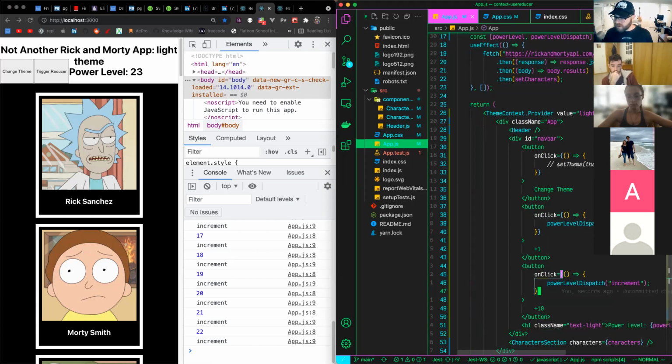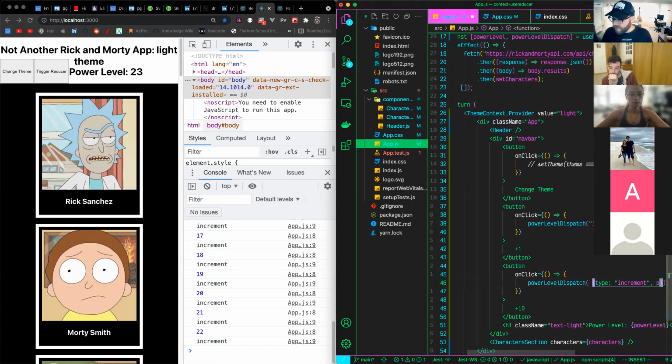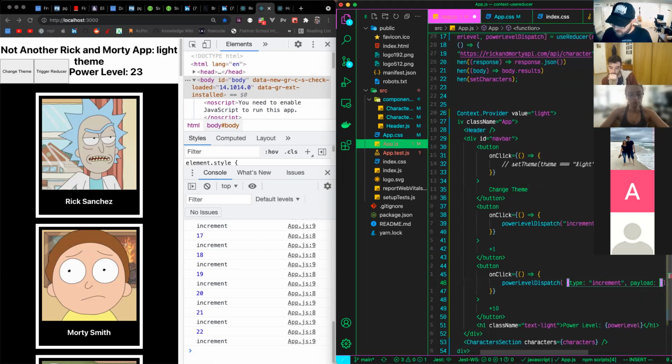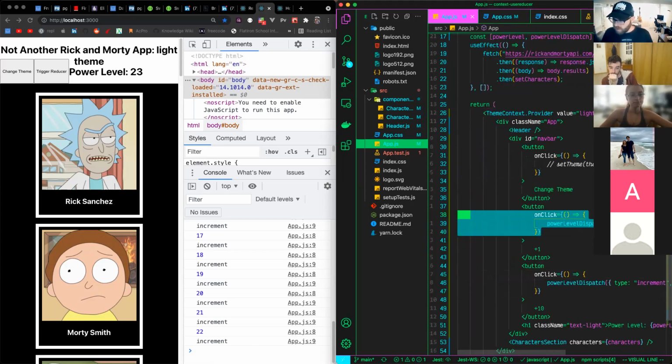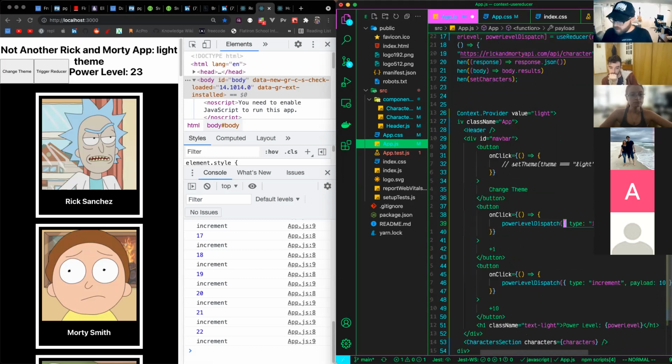And then now what we can do is in our dispatch, we can say, okay, the type of change that we're going to do is an increment. And then the payload will be, this is the +10. So we'll say 10. I'm going to copy and paste this because it's easier than rewriting code.